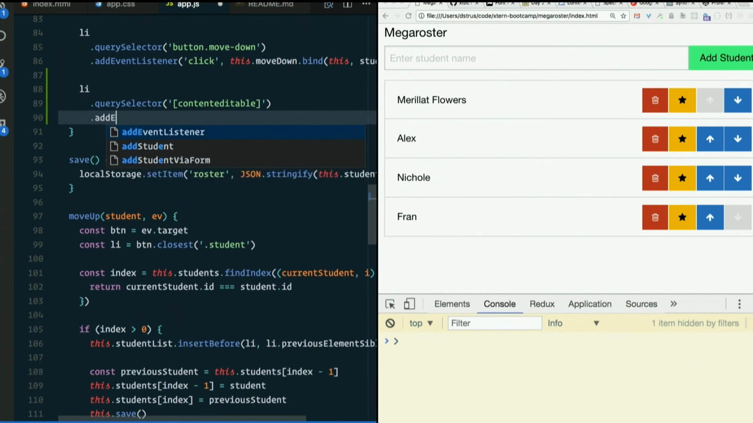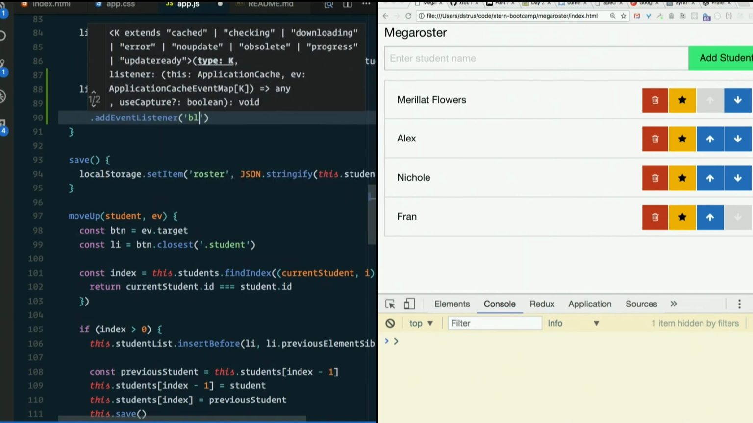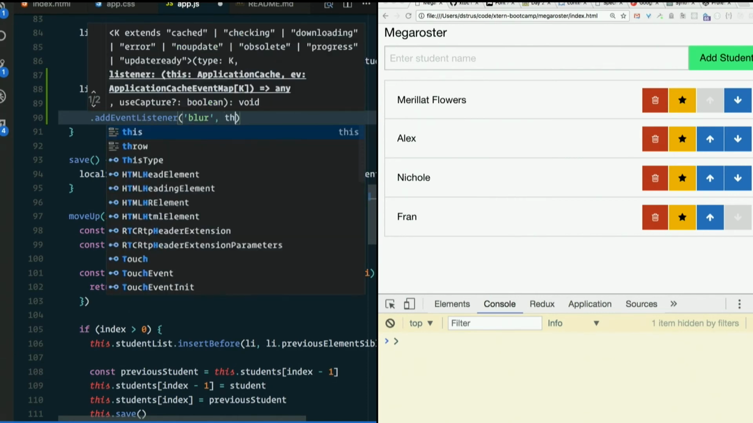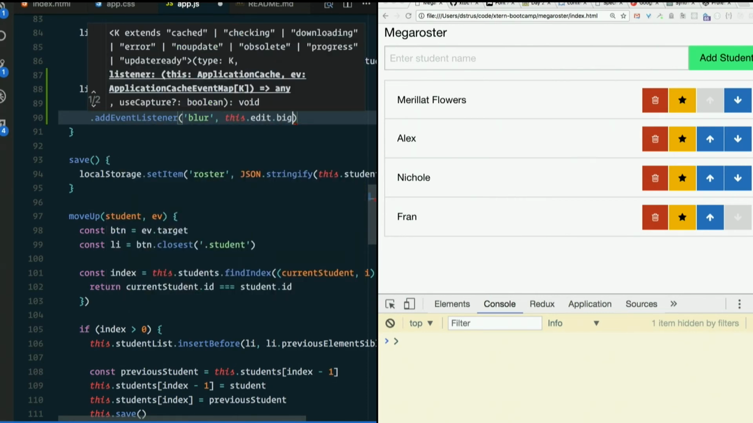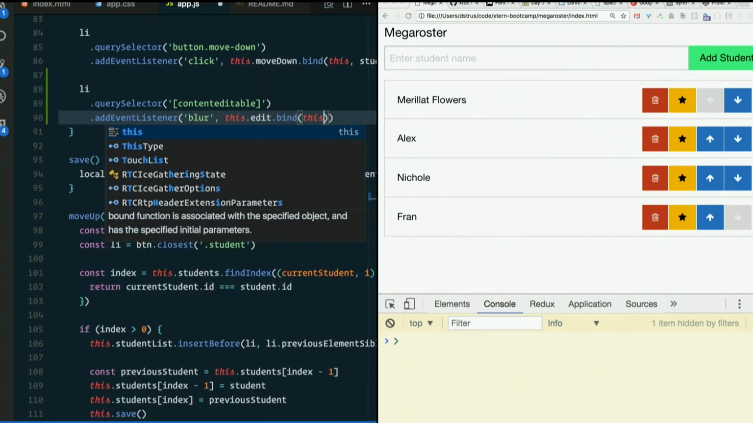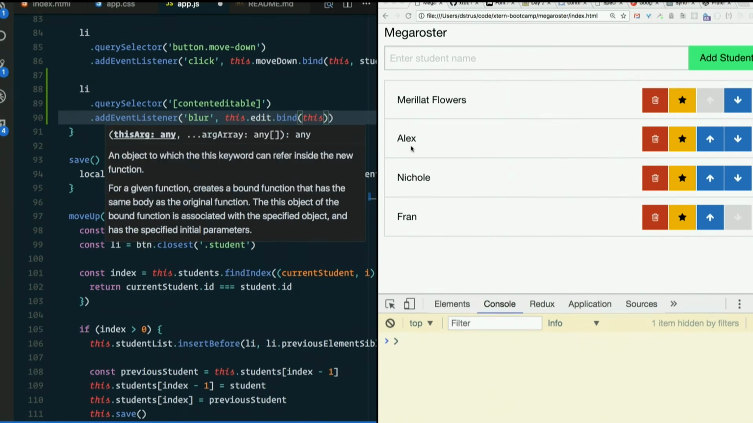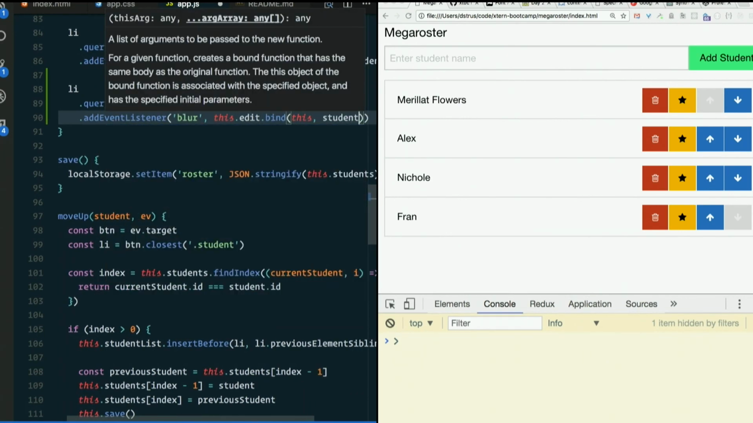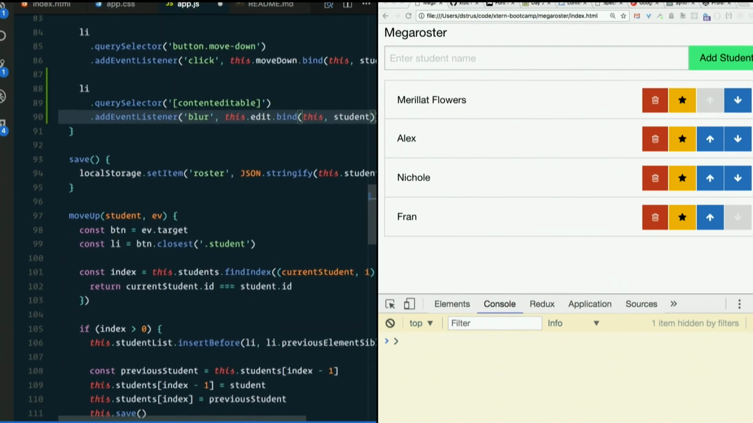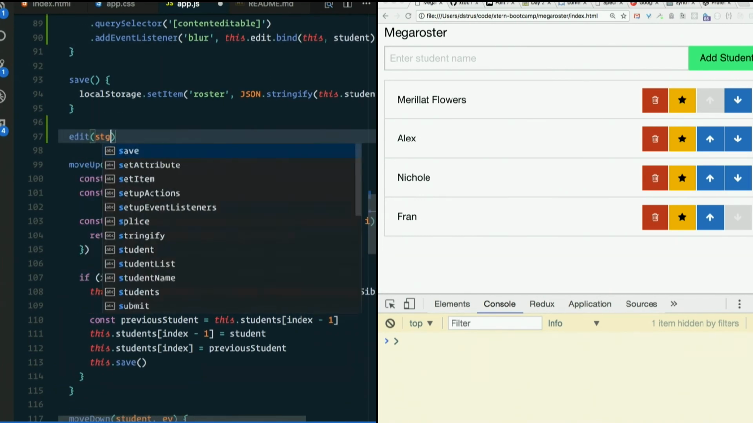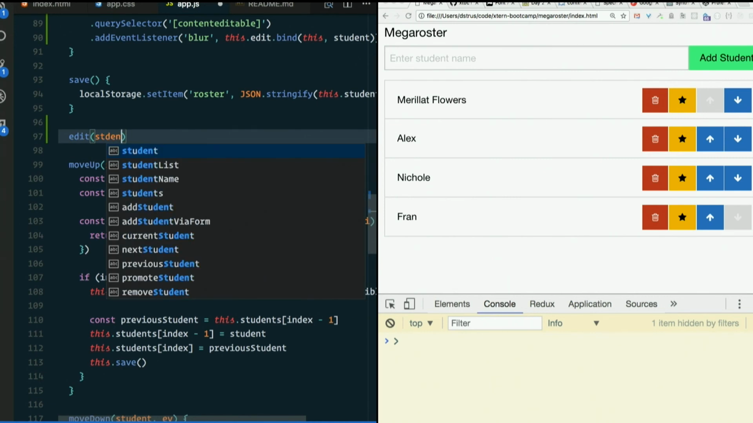Now I'll add an event listener. This time, the event I'm listening for is a blur. And I will call this.edit, which I will again bind to this. And I'll pass in the student, which we remember the event will actually get passed in as the last thing. So that would be edit student, then event.